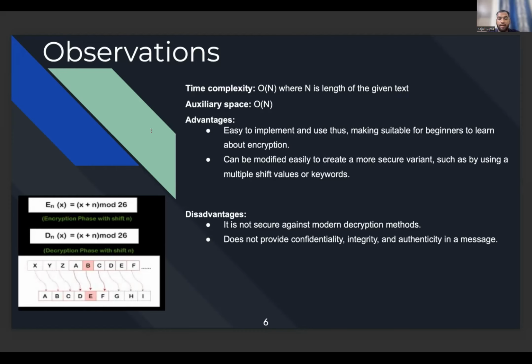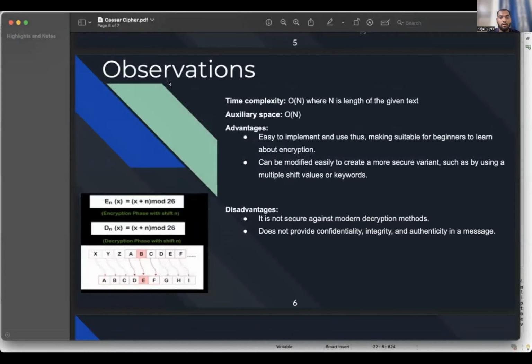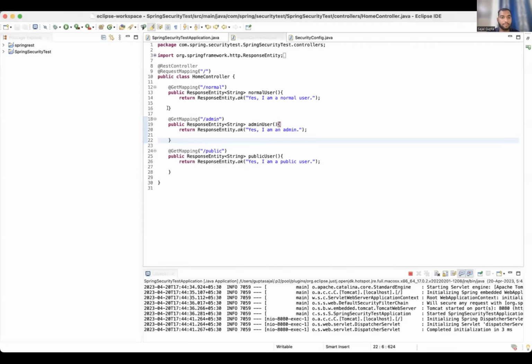Now coming to the disadvantages of the Caesar cipher, like I said, it is not secure against modern decryption methods. It also does not provide confidentiality, integrity, and authenticity of the message. Now, coming to the implementation of this code.